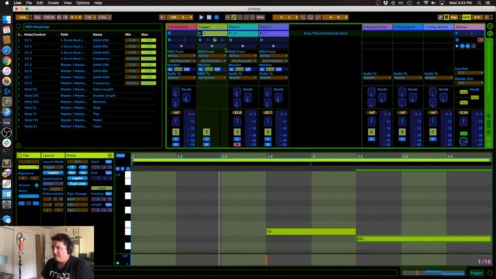So if we go into MIDI, if you've never used MIDI before, you just click on it, and then you click on something, and then you map it, like whether it's a knob, a button, or whatever. But what this does is it allows us to map the MIDI information that the trigger channel is putting out to other stuff inside of Ableton.